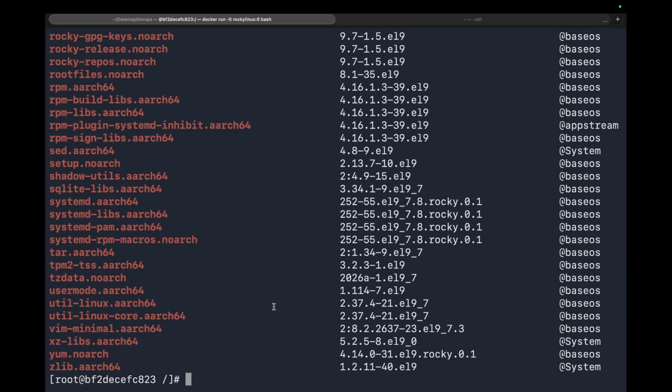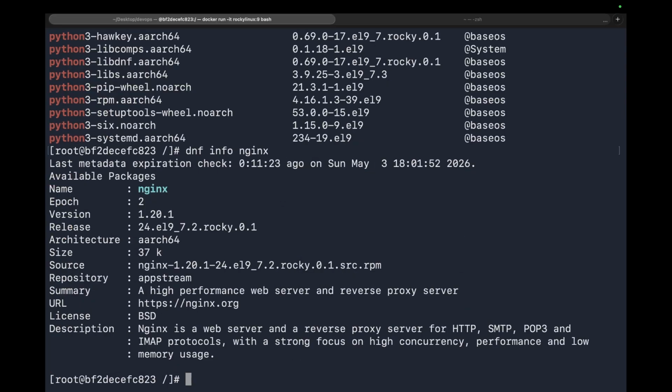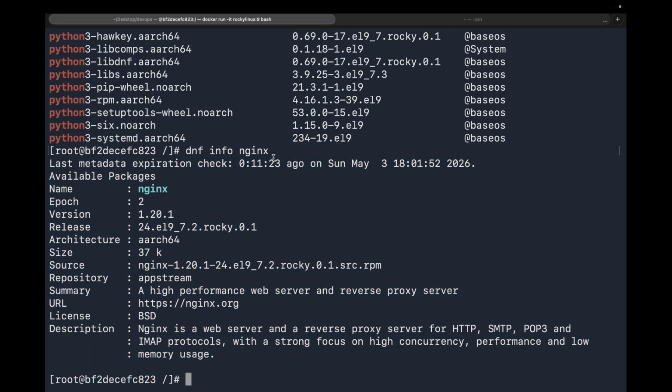Let me try combining this. There's no Python here. So you can grep python to filter installed packages. Then to show package details, use dnf info nginx to show you the whole details of your specific package. So this is basically the end.